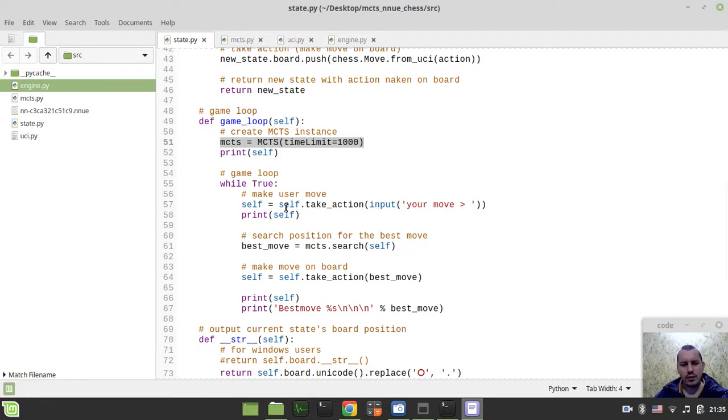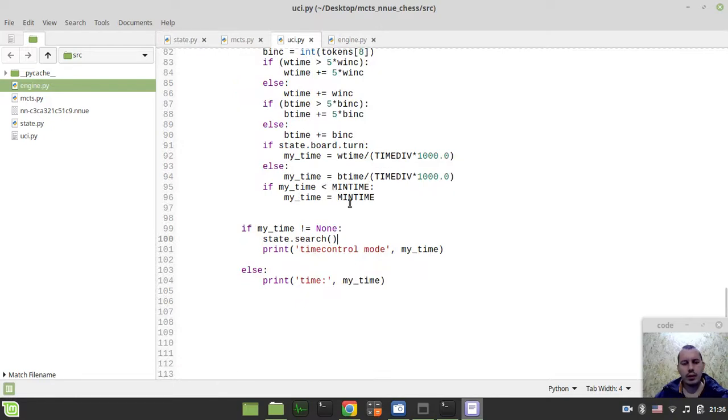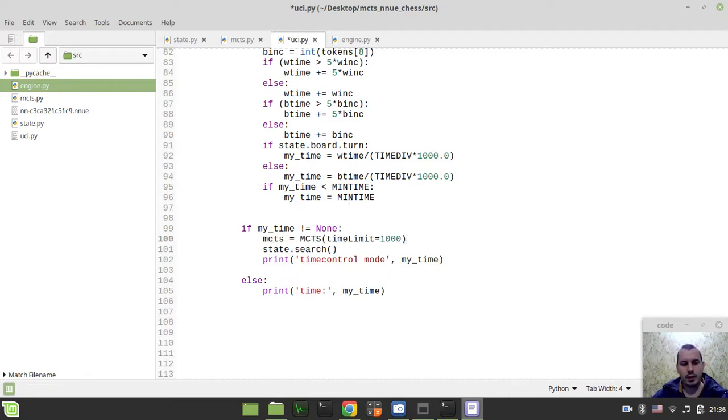I could have left this for tinkering, but yeah, probably I just get rid of this. I don't really like these non-completed things. Okay, so UCI, so probably, yeah, I'm creating the Monte Carlo research instance here, and time limit would be equal to my time. So how many seconds to think of every move. And now current state.